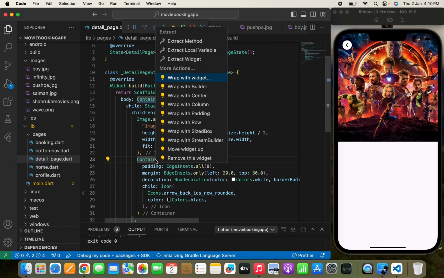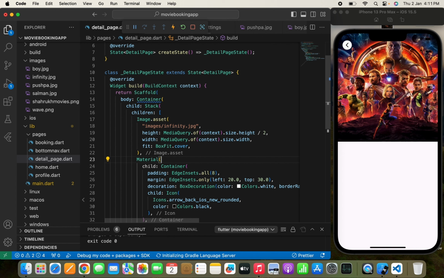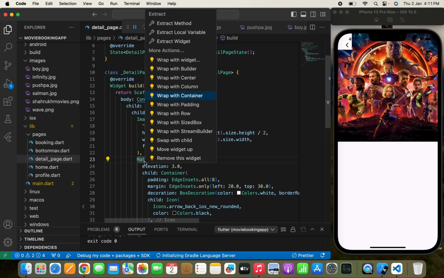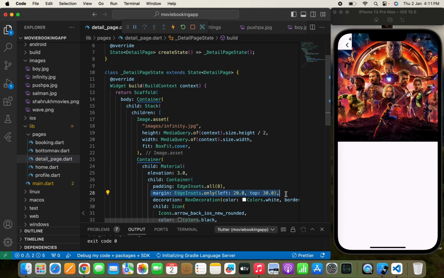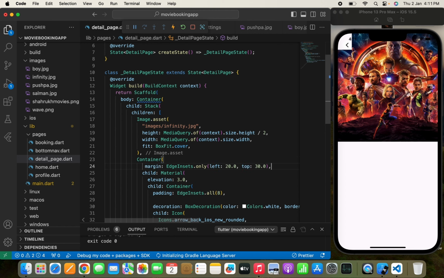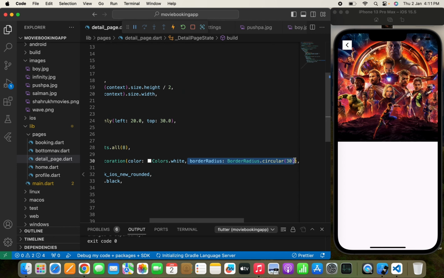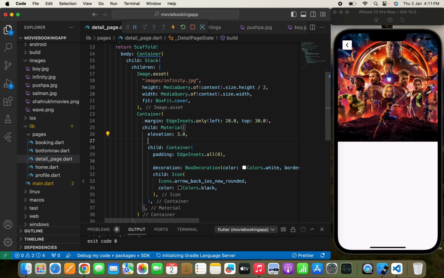Now I can use a Material widget. We'll wrap with a widget which is a Material widget. We'll pass the elevation 3.0, and I need to wrap up with a container again, and here I need to pass a margin. So cut the margin from here, paste it over here. Now we need to pass a border radius, so copy the border radius. We need to simply paste it over here.